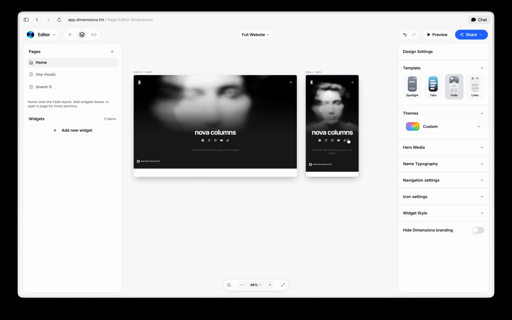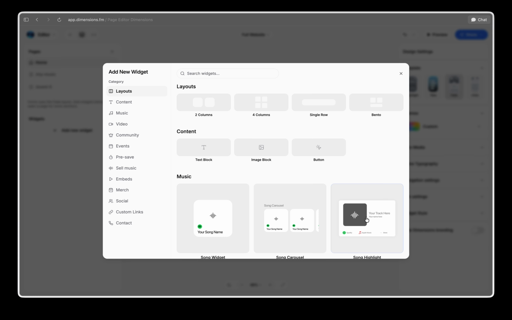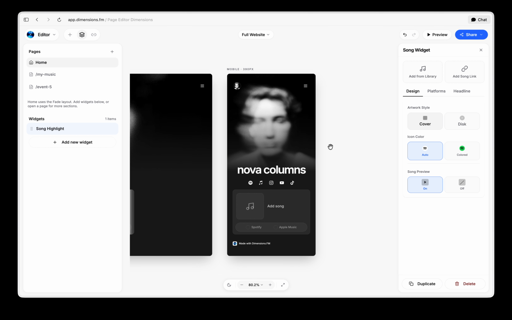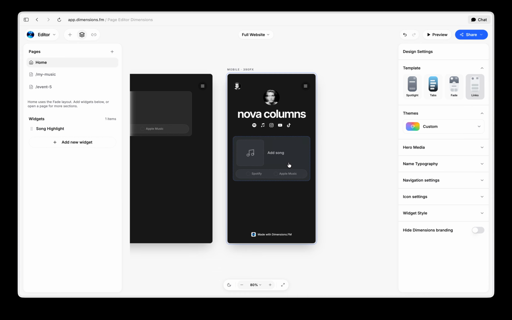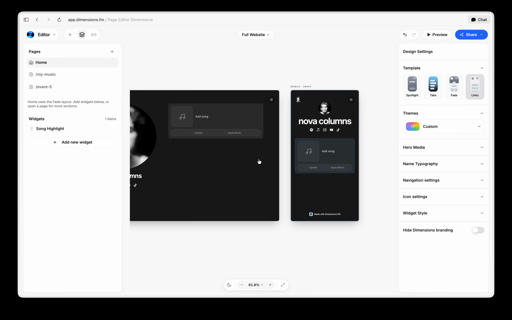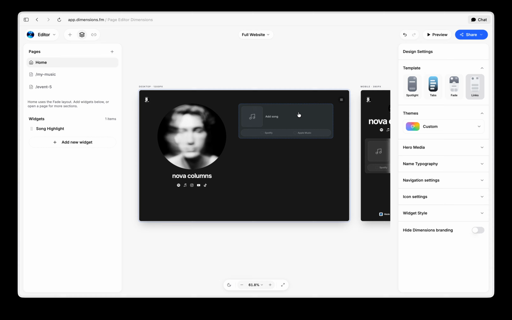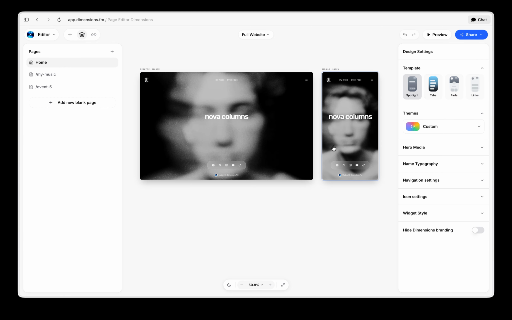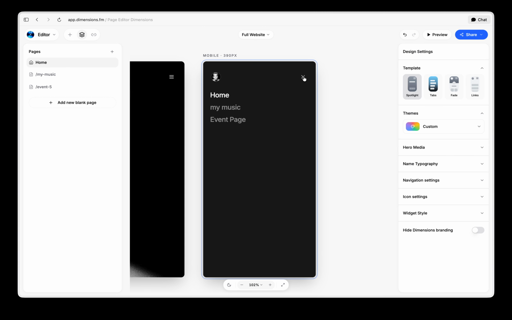Fade, which is the same as our main link in bio website theme. You can add widgets directly to here, but then still have the mobile navigation at the top. And then same with links as well. With links, you can also add widgets directly to the homepage. But then with these two, the homepage has no widgets and is just a homepage that redirects people to other pages through the navigation and whatnot.